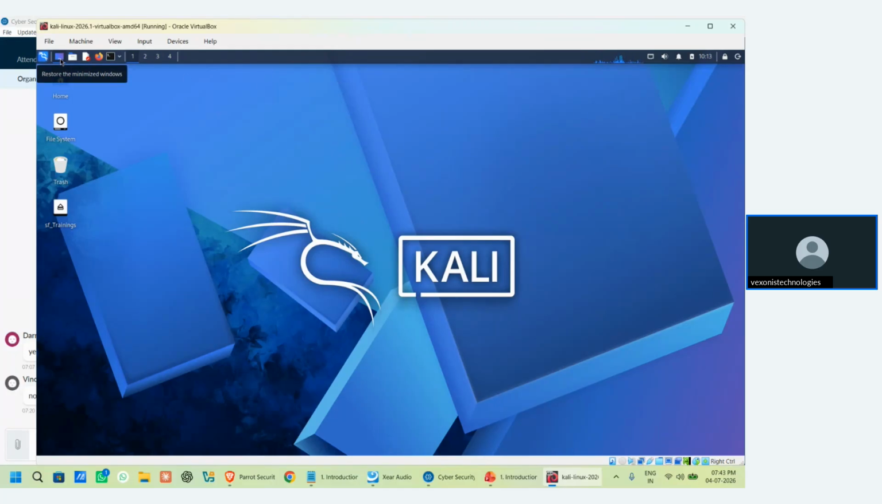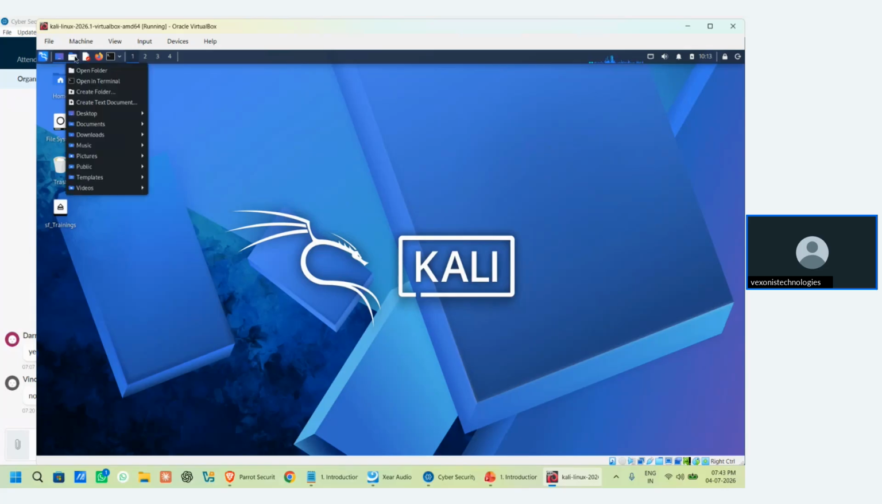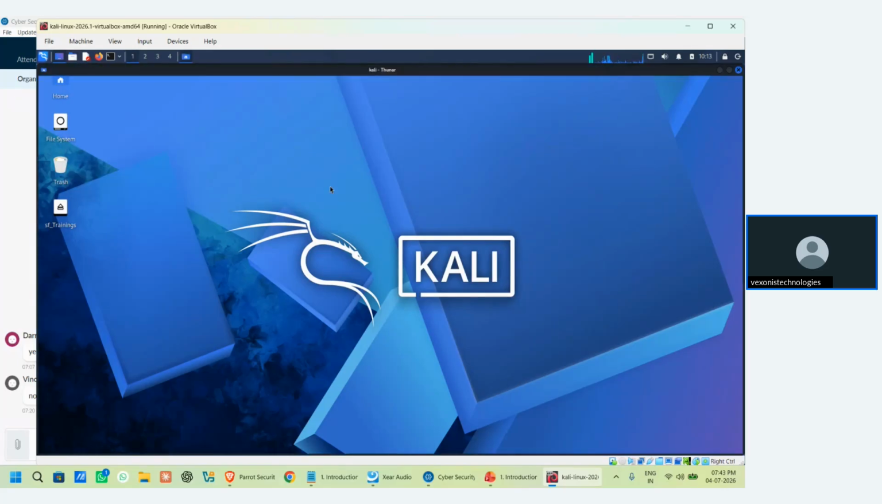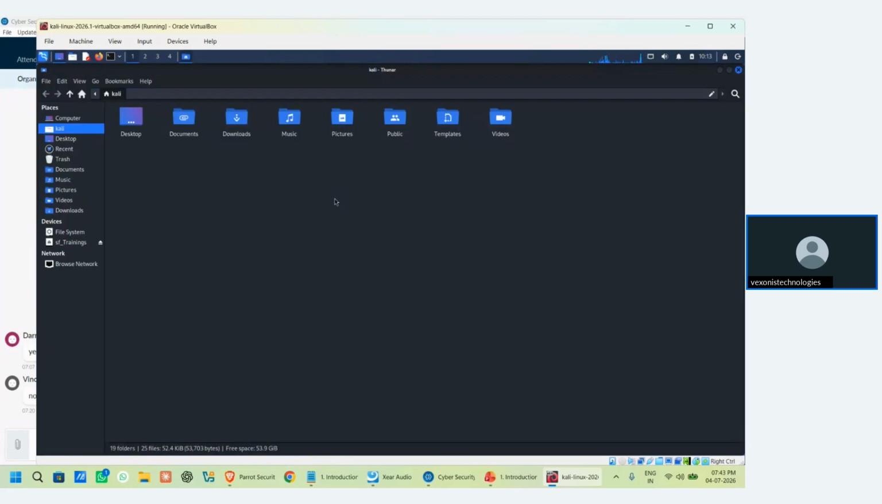Okay. And to restore also, you need to click the same thing. And this is called the folders. This is called the folder, how we are able to see in the Windows operating system. Same way here also we are able to see Desktop, Documents, Downloads.